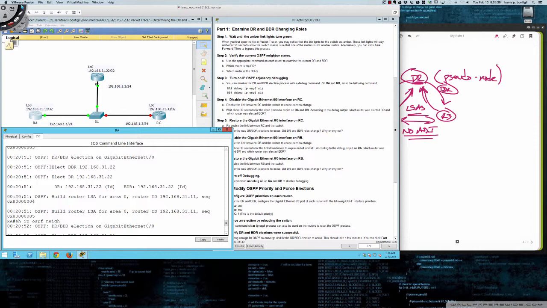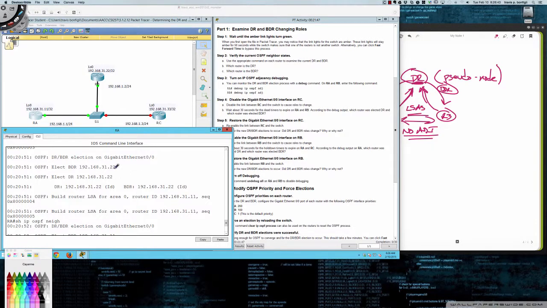And this is key: remember that the BDR is always elected first, right? The reason for this is that there needs to be an orderly transition. So when OSPF first comes up, the BDR is going to be elected first, and then it will transition to the DR if in fact it is to become the DR. So we have this election take place.